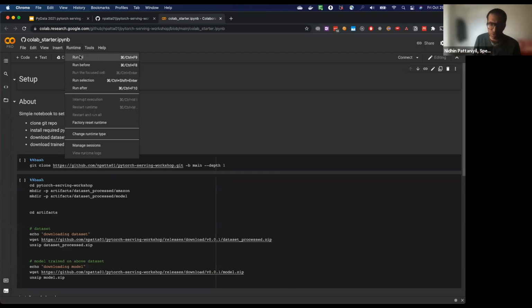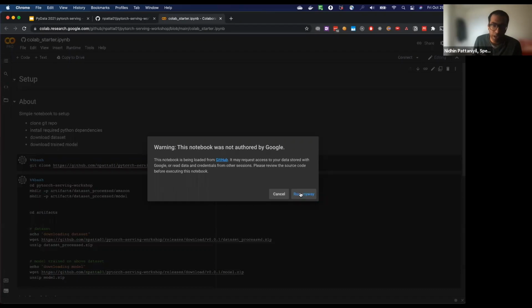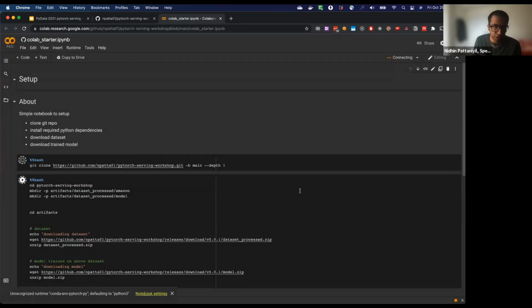And for our workshop, since we won't actually be doing training, we'll mainly be focusing on inference. So you don't need to have a GPU runtime or such, and the default CPU runtime is sufficient. So just click runtime, run all. And the steps might take about 3 minutes or so.